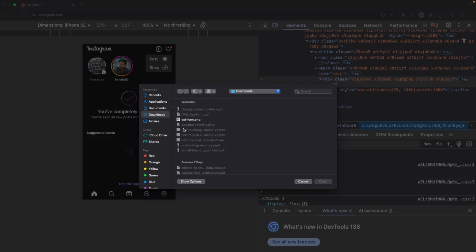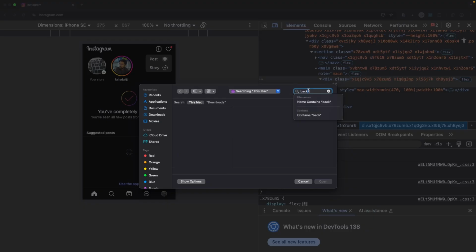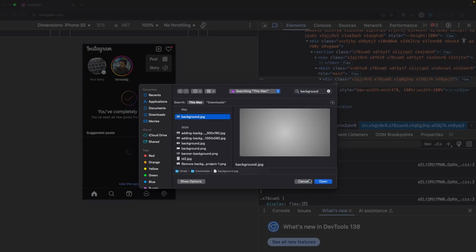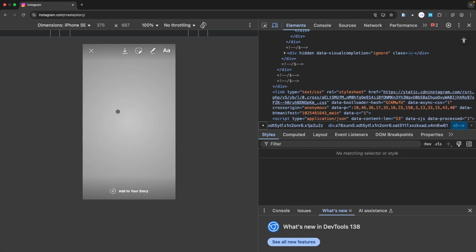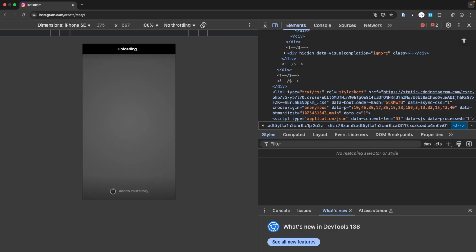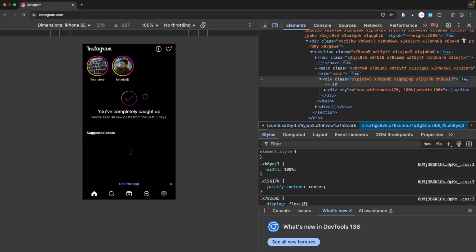And now I can upload the story from my computer. So I'm going to search for background. Okay, so I'm going to use this one. I'll just click on open here. And you can see we have this on our story. So I want to add this to the story. So I'm going to simply click on add to your story and it will be uploaded as our story using PC.